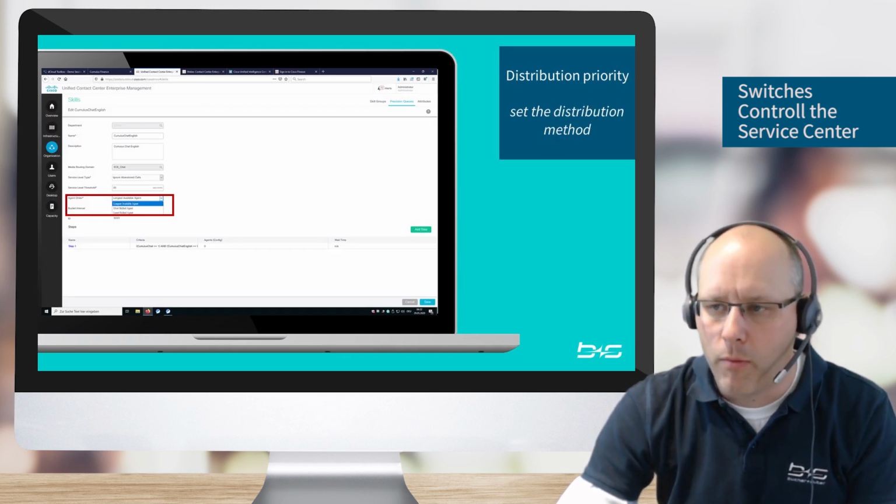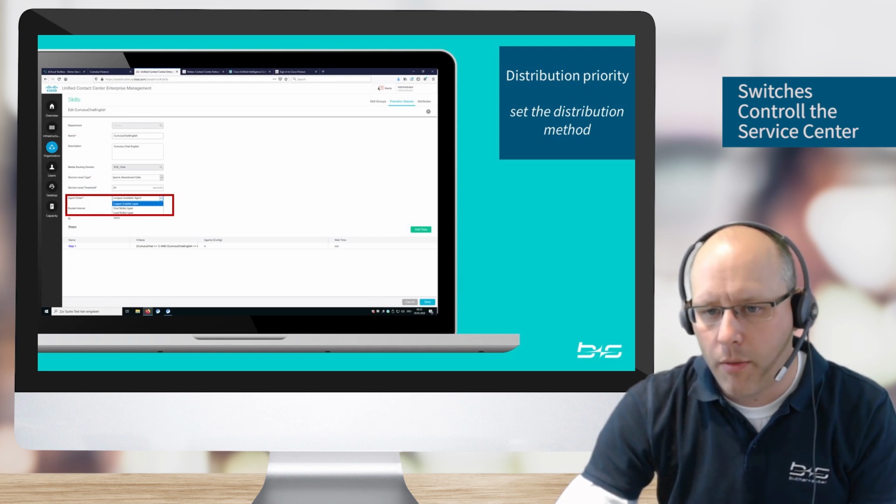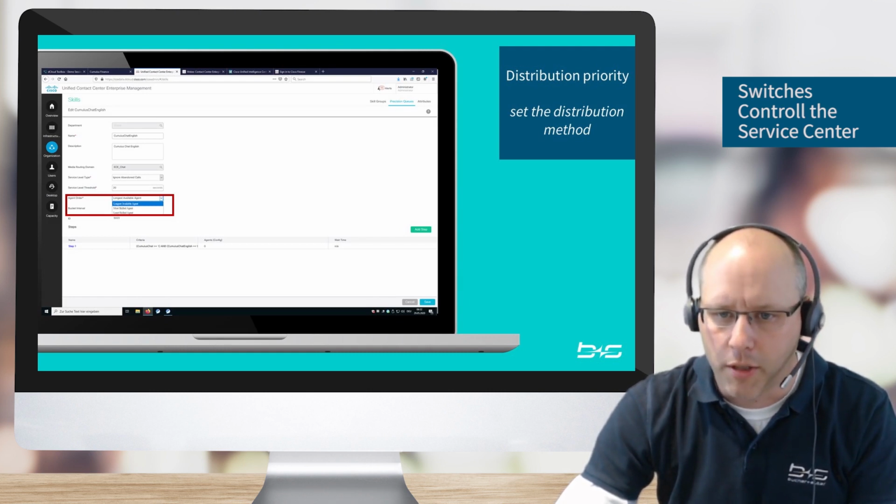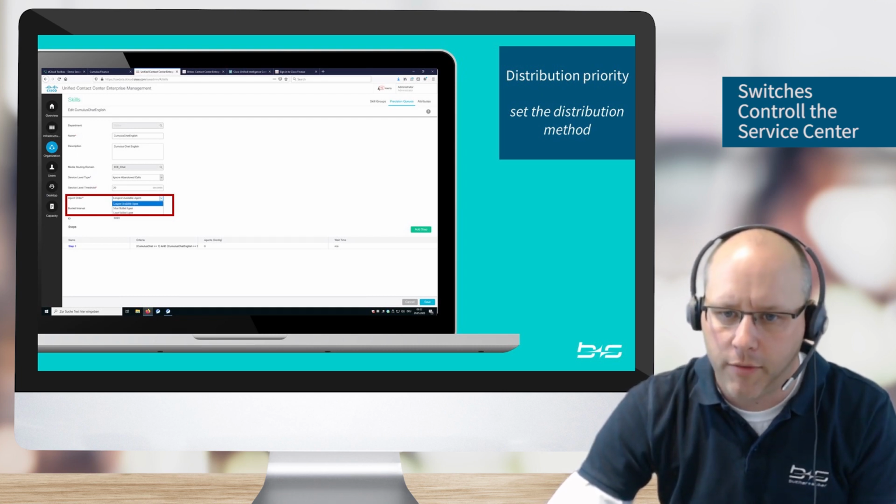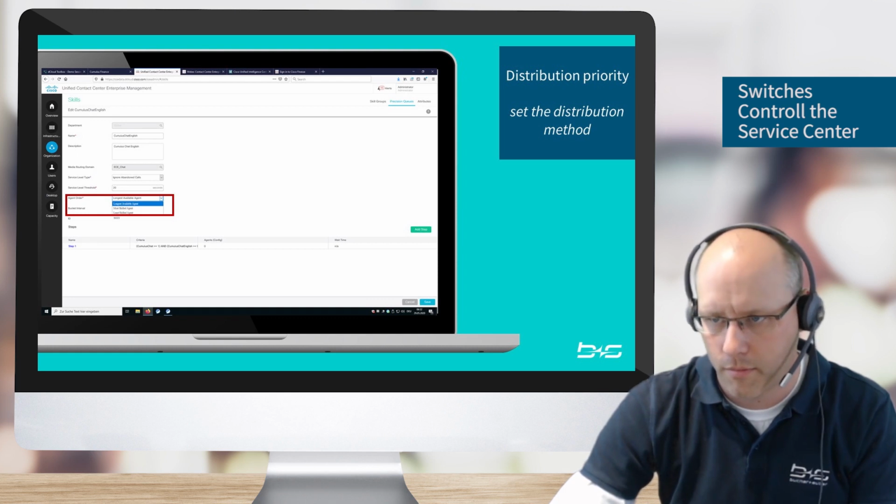When more agents are available, then we have the possibility to select the agent order. So we can say if we have 2 agents available, we can determine if we want to have the longest available agent, the most skilled agent, or the least skilled agent to take this certain call or email or chat.